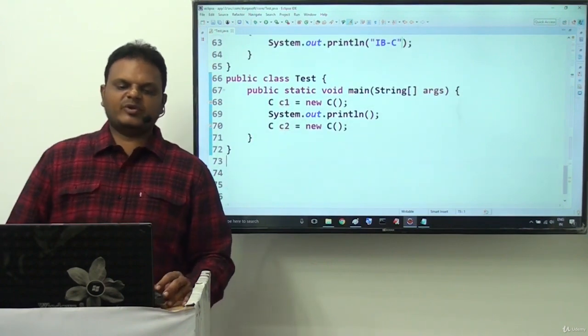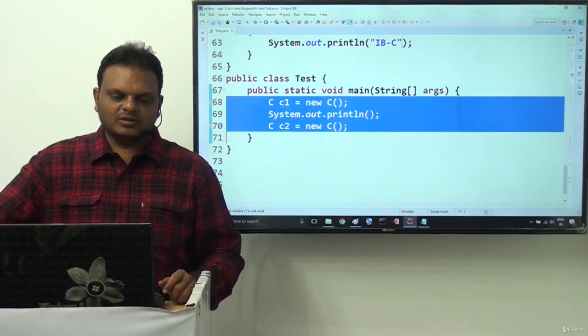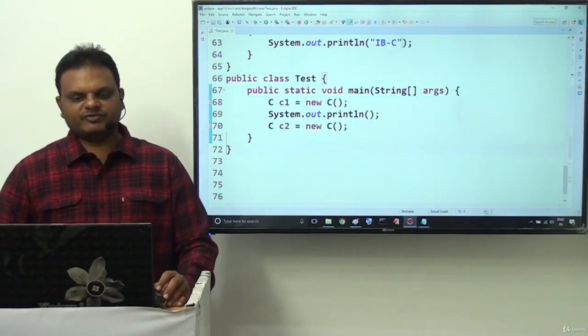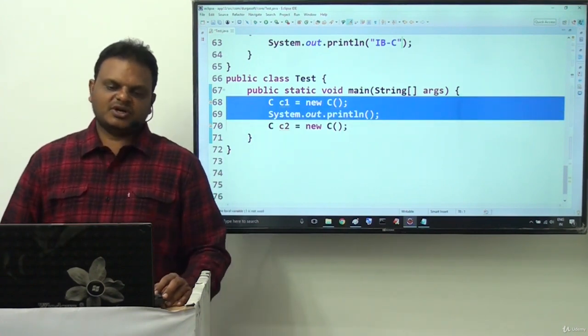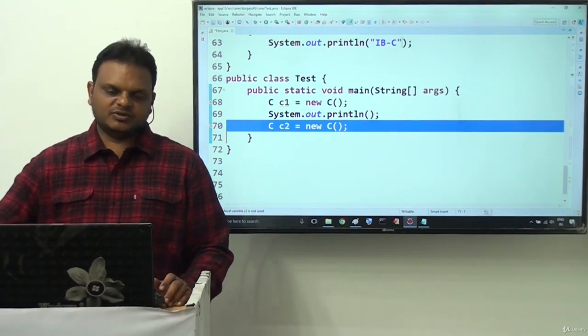Inside this main class and main method, two object creation statements we provided. What are the two object creation statements we have to provide there? C1 is equal to new C constructor, System.out.println. Next one is C2 is equal to new C constructor. This one we provided here.